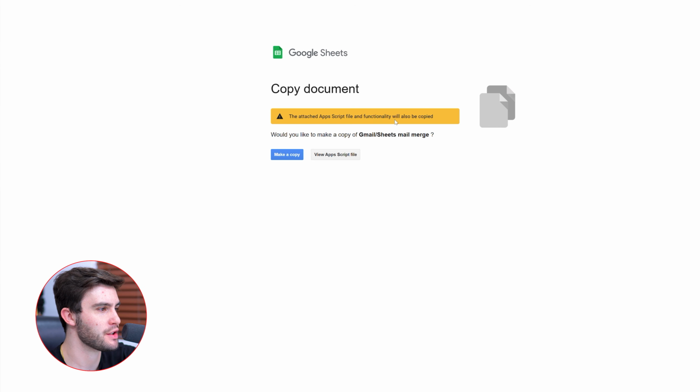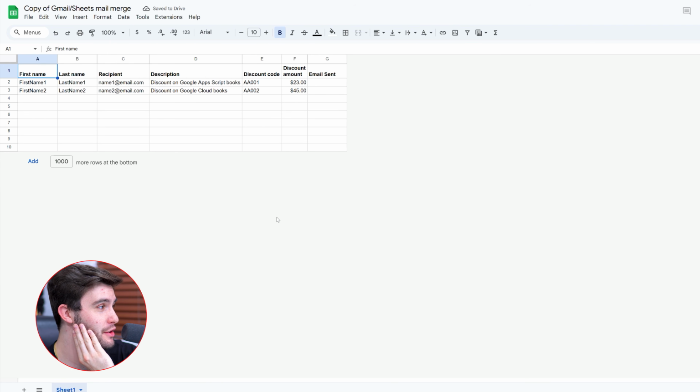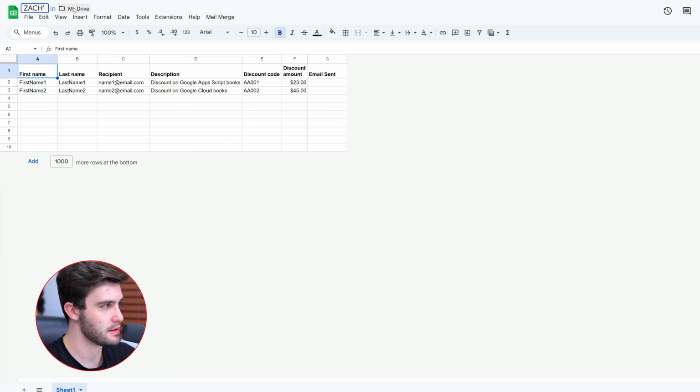It's going to say this function will also be copied. Just say yes, make a copy. Now what it's going to do is create this mail merge copy spreadsheet for you. Now it's going to look something like this, which is not bad, but we're going to have to tweak this for ourselves and make it something that is wholesaling friendly. So we're going to change this to Zach's email offer generator.